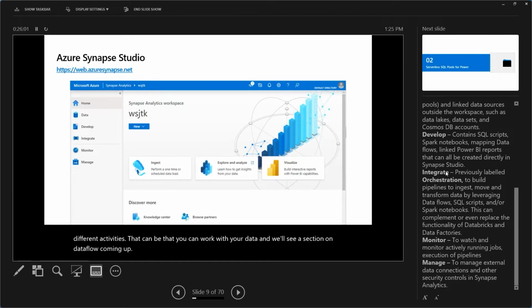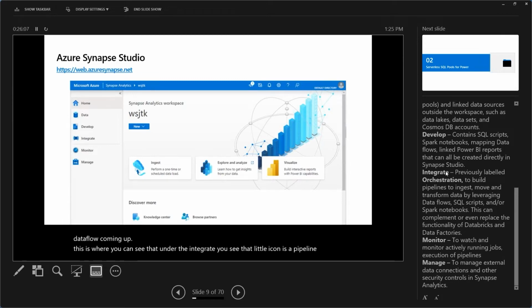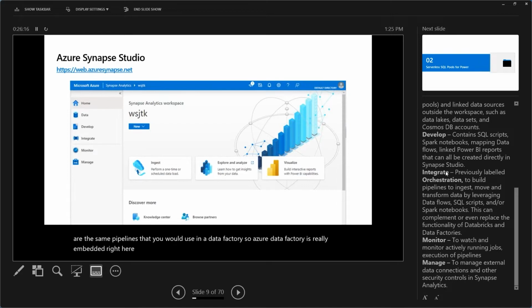This is where you can see that under the integrate, that little icon is a pipeline. These are the same pipelines that you would use in a data factory. So Azure Data Factory is really embedded right here under integrate, and the functionality of notebooks taken right from Databricks or Spark notebooks is also integrated there within the develop. So develop and integrate is where you spend a lot of time building your solution.